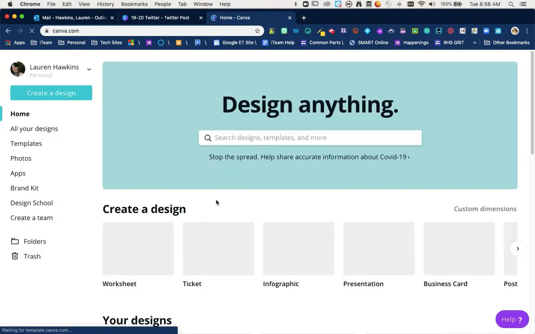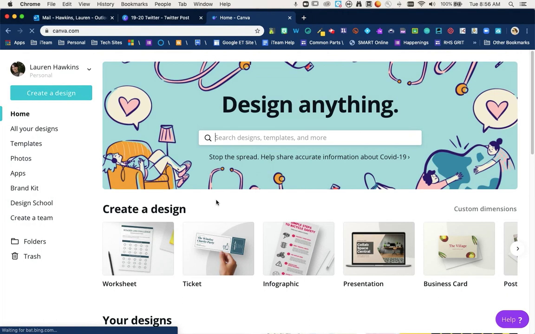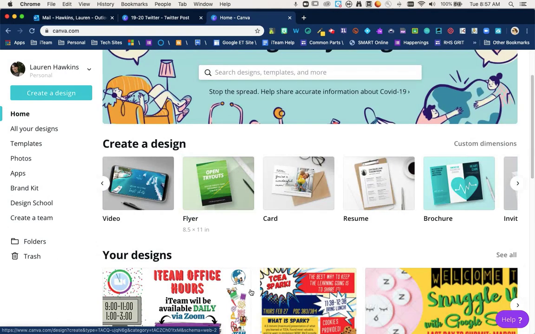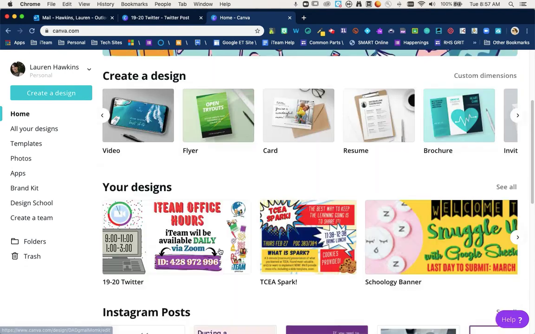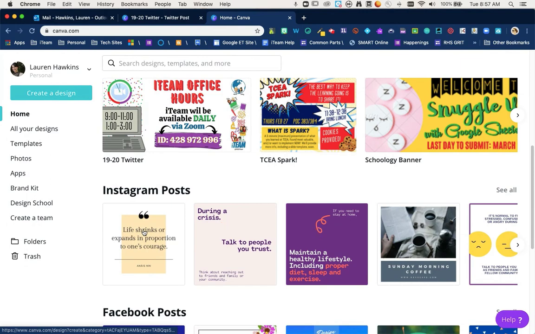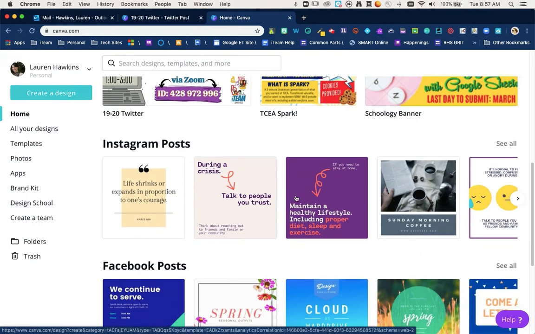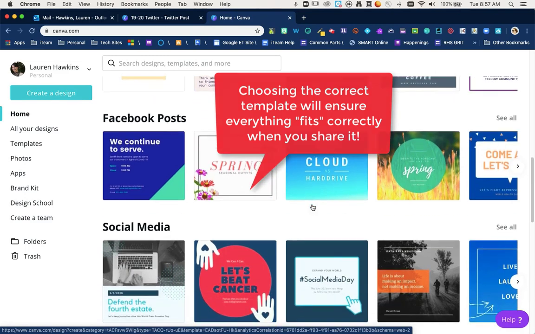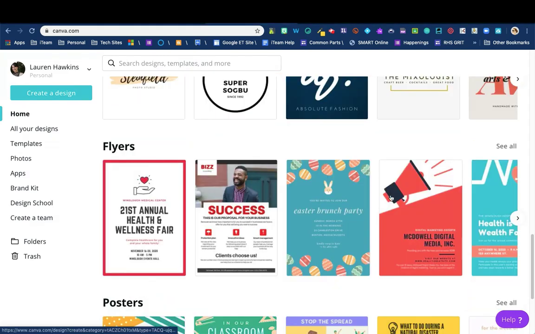This is going to be your dashboard. This is where everything is located. So you can see you have lots of different designs. So worksheets, tickets, infographics, presentations, business cards, lots of templates that you can pick from. You'll also see if you scroll down all the designs that you have made, you can see that I've made quite a few. So lots of different things. Keep scrolling, you can see things on Instagram, you see there's animations that you can pick from, Facebook posts, social media. So let's just say, because I want to draw attention to something, let's do this one, this one's cute.